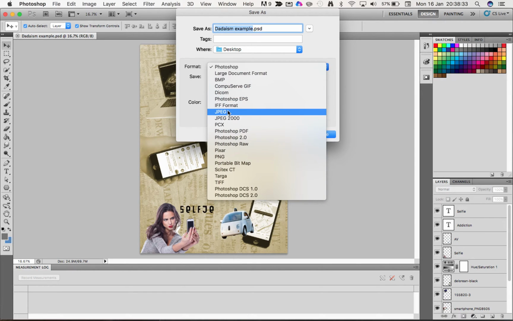So a JPEG is what we call compressed. It makes the file smaller. It will still look very good, but it won't be editable. And we'll talk about the editable file in a moment. And this is perhaps going to be printed, so it'd be a good choice for printing.